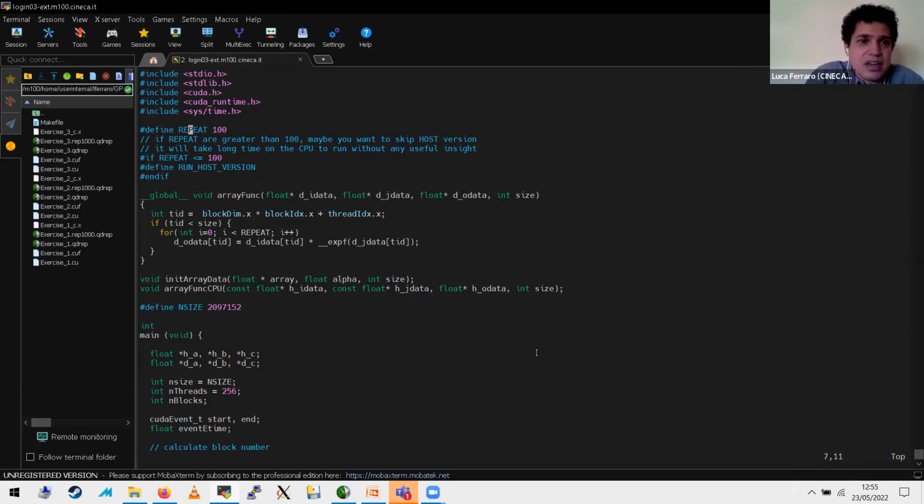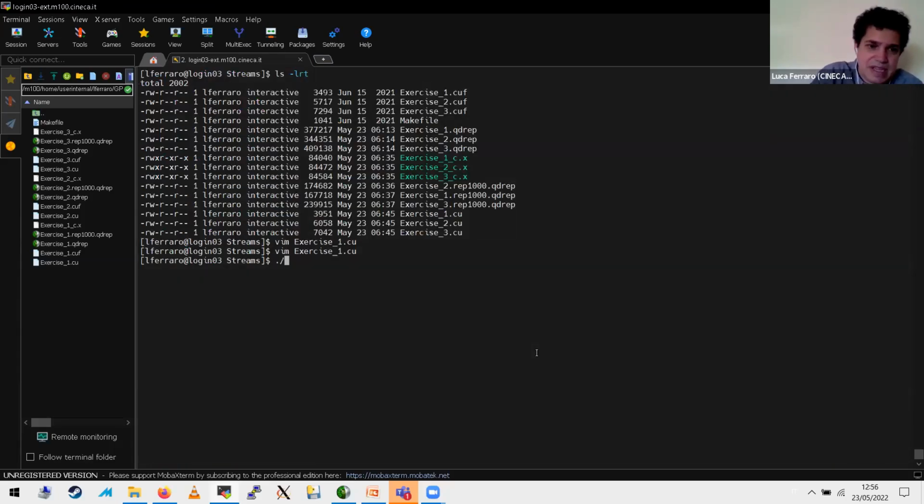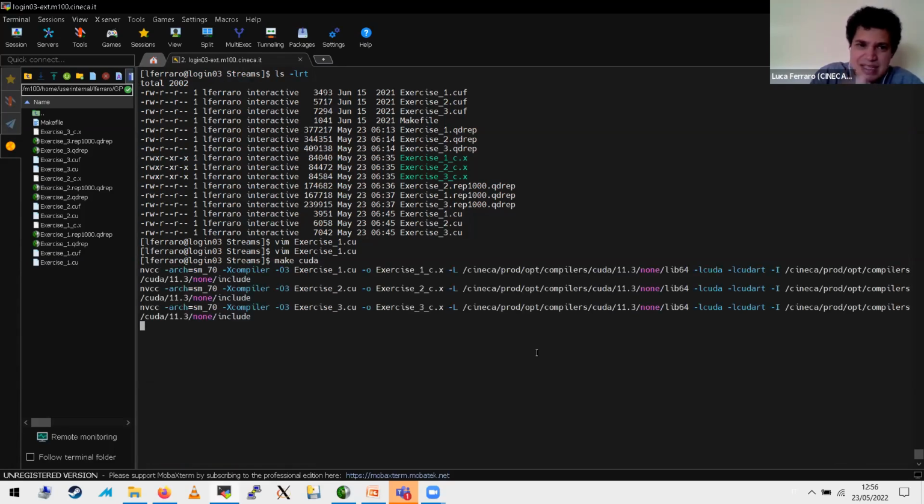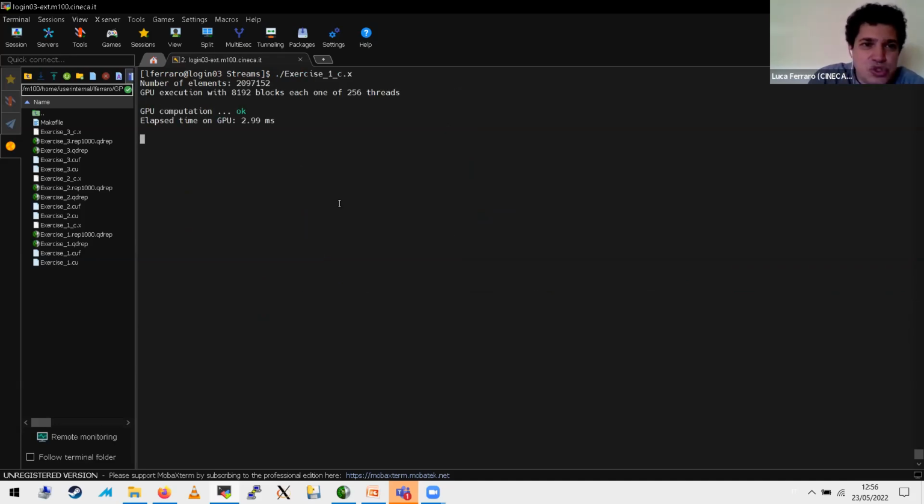Okay, so the array to be computed is 2 million elements long. So we have 2 million elements to transform with this simple operation. Now let me compile this example and run it. Okay, sorry. Okay, I have 2 million elements to be transformed, as you saw.